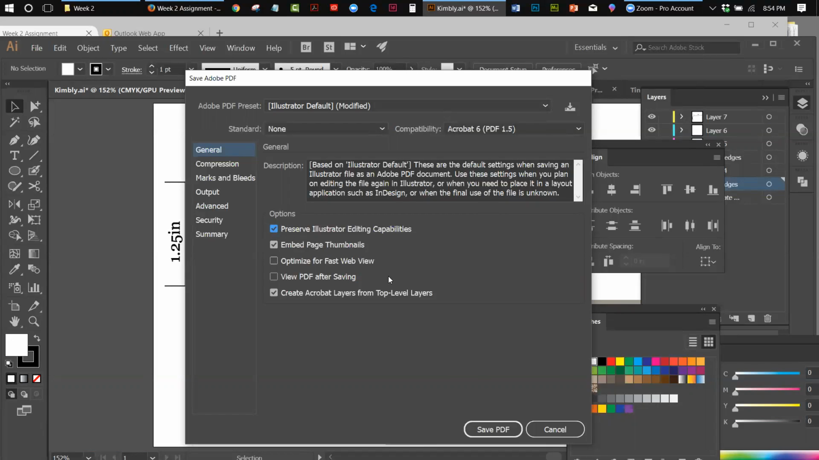Click on this, and then you save your PDF and send it to me. I can open the thing up again. Okay? Very important that you know that.